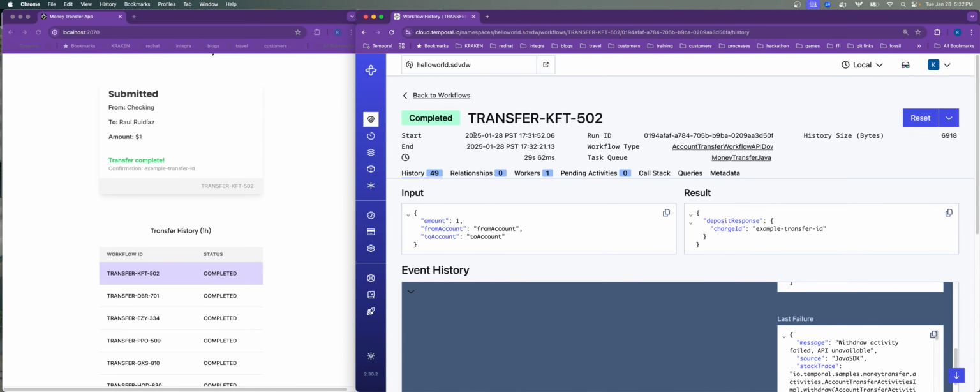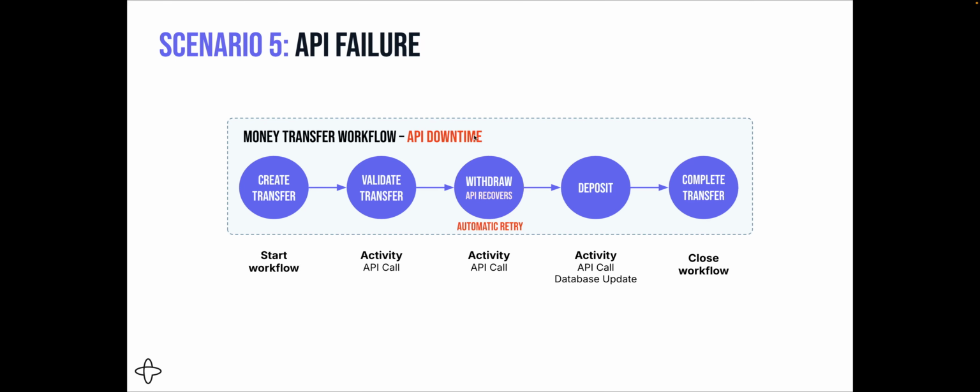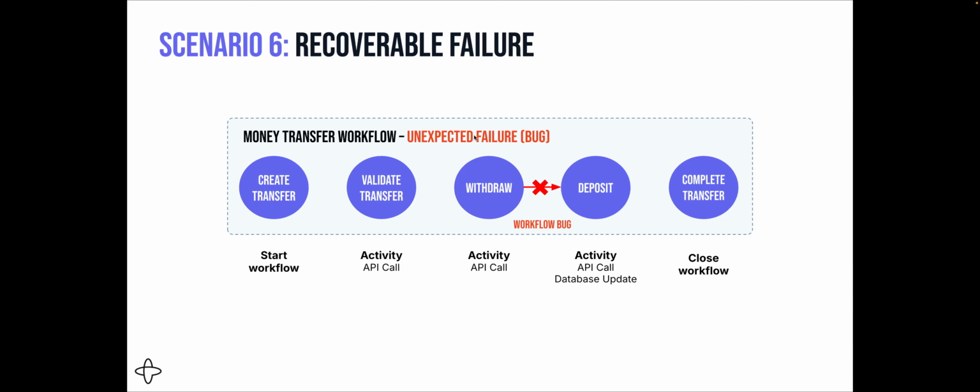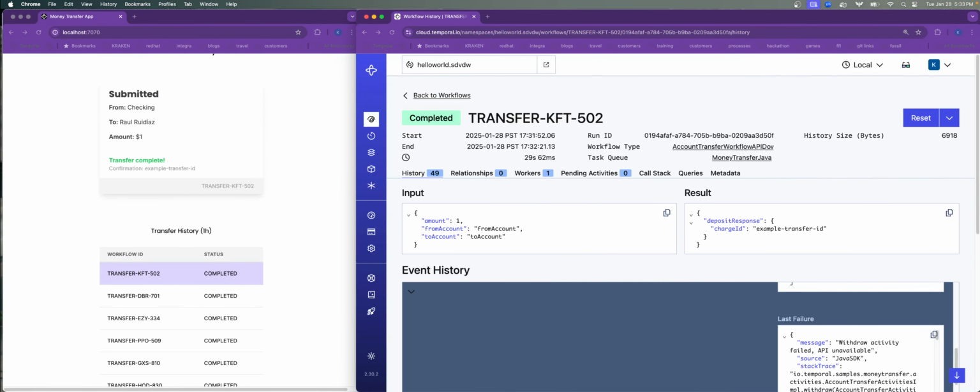Again, they're built into Temporal and built into activities. So the next scenario I want to show is a recoverable failure. In this scenario, we're going to simulate that by introducing a bug in our code. So we're going to start our transfer workflow, do validation, and do the withdraw. And after the withdraw, we're going to have a bug. The workflow is going to basically be stuck until we fix the bug. And then it's going to continue where it left off, continue the deposit, and complete the transfer. So let's start that.